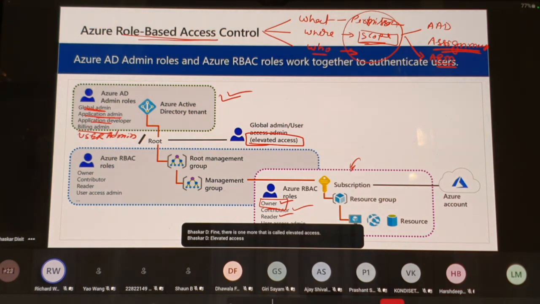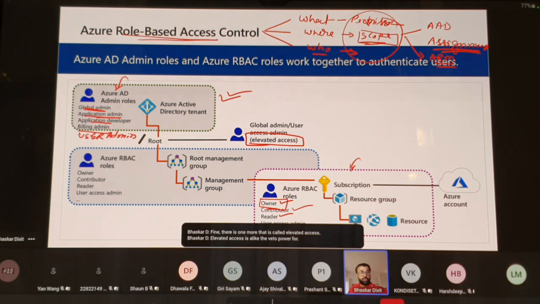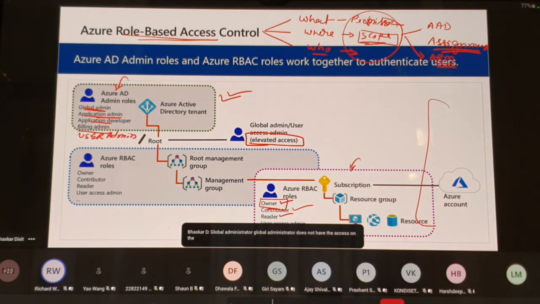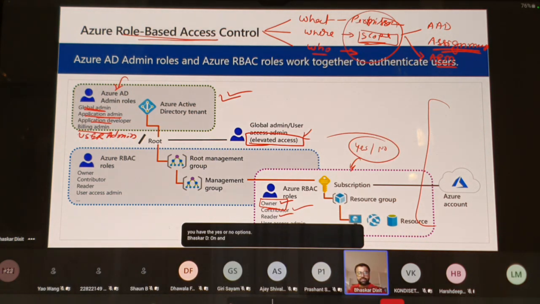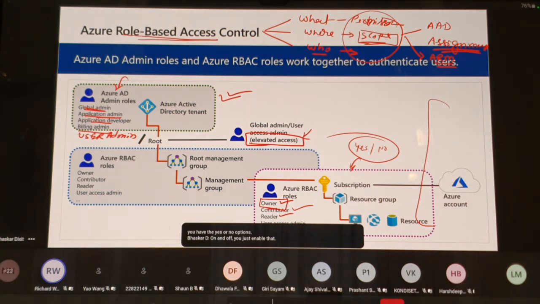There is one more that is called elevated access. Elevated access is like a veto power for global administrator. Global administrator does not have the access on the downside of the hierarchy by default, but it can enable that elevated access. Simple toggle button is there in Azure Active Directory properties. You go there, you have the yes or no options. On and off, you just enable them. By default, it is disabled because even the global administrator follow the approach least access.